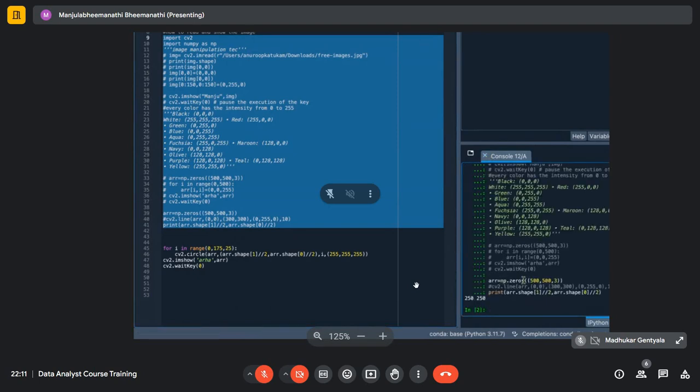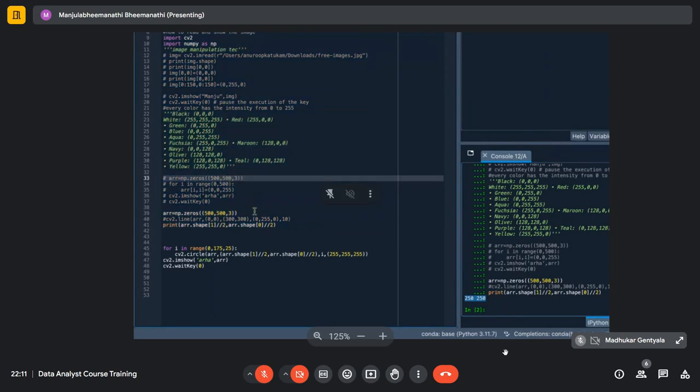You see what you got? 250 by 250. You got a pixel at 250 comma 250, which is nothing but the center of the whole image, because our image size is 500 by 500: 500 height by 2, 500 width by 2, which gives you 250 by 250. So when we take cv2.circle, we need to draw a circle.